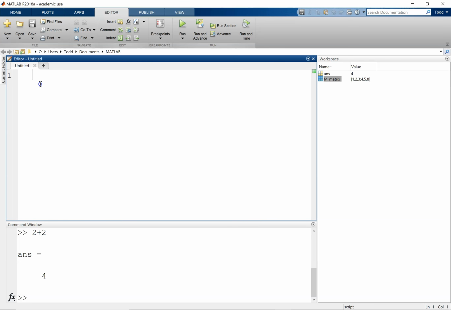Okay, so let's try to do this all in the script. First step, very most important step. Every script should start this way. It starts with the command clear, that's clearing everything out. And then I type close all. This is going to close any figure windows, anything like this. And then I type clc, which clears out the command window. So all of my scripts always start with these 3 commands.